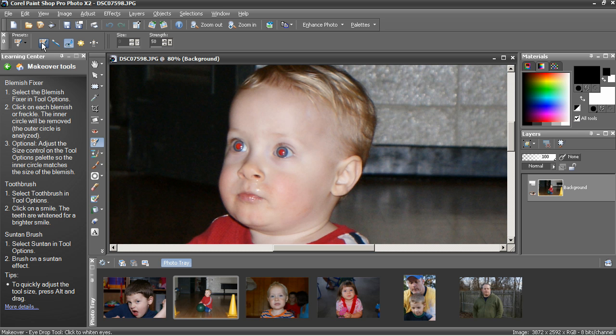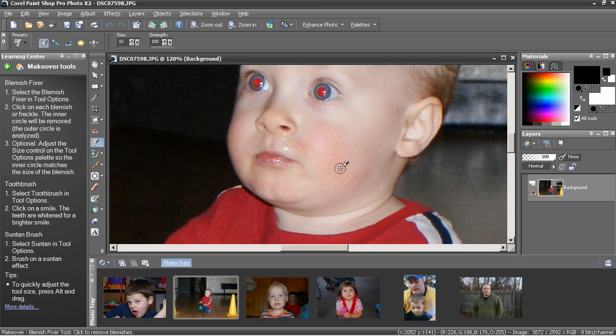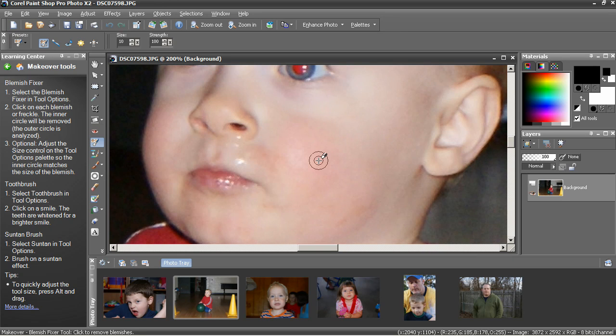But while I'm here, I'm going to show you a trick where you can use the blemish fixer to sometimes fix things that aren't always blemishes. Sam has a runny nose. To remove that distraction, I can use the blemish fixer and change its size and strength to suit the material here that I want to take out, and just click in there and make that area that looks like a runny nose disappear completely. Not bad.